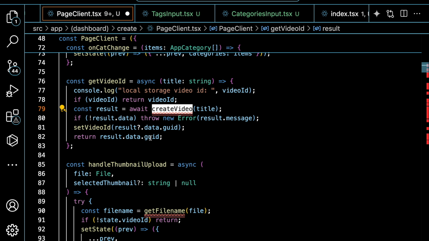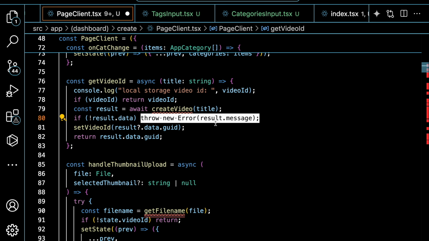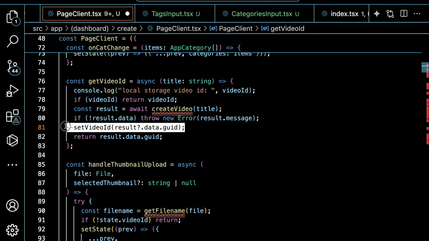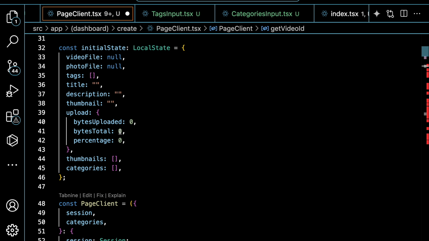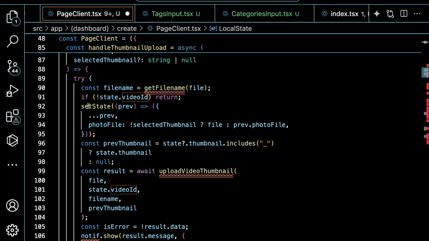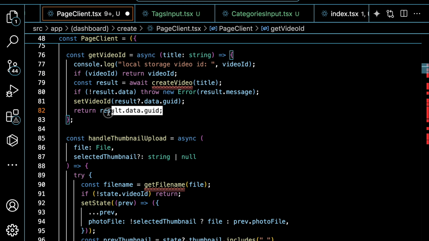Then we check what is returned over here. If there is no video, we throw an error. If it is not able to create a video on the Bunny CDN server, we throw an error. Else we set the video ID to our state. If you remember our state over here, we have the prop of video ID. So we set the video ID over here, and then we return the video ID.